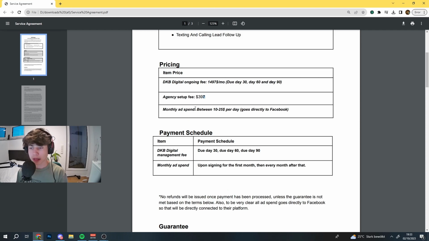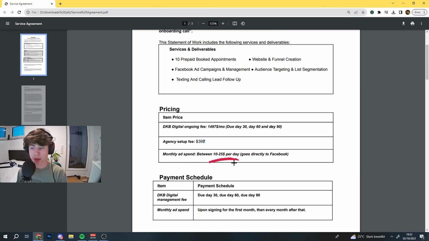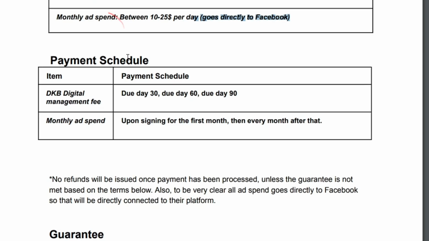Then you put the monthly ad spend. For us, since it's only 10 clients, it's gonna be around $10 to $25 per day. And then you put goes directly to Facebook, so they clearly know this doesn't go to you but to Facebook. Now the payment schedule, here we just remind them again, due day 30, day 60, day 90. And then the ad spend is up on signing for the first month, then every month after that.